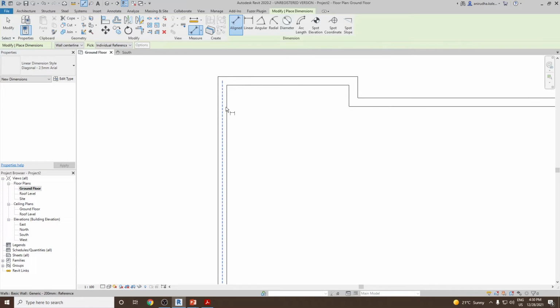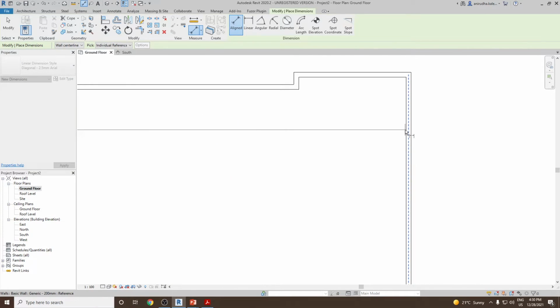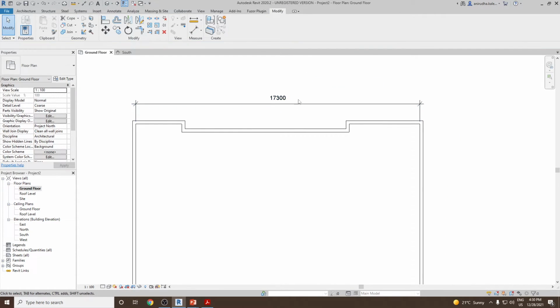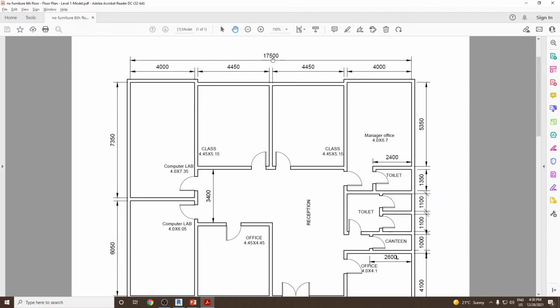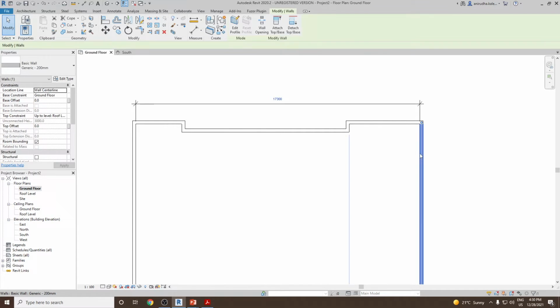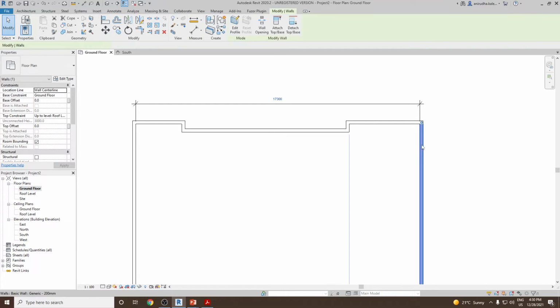For that, we go here, hover over one of the faces and press tab, click, and then go to the other face, press tab and click. Now you can see it is almost 17,300, which should be 17,500. So now I will select one of the wall faces, and the moment you select one of the walls, this permanent dimension will temporarily convert into a temporary dimension, and it will allow you to change its position. So now I click on this and then type the correct value.